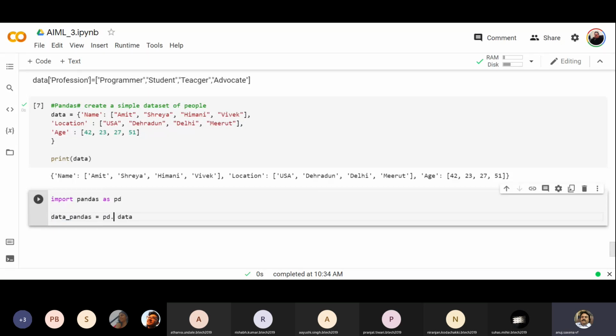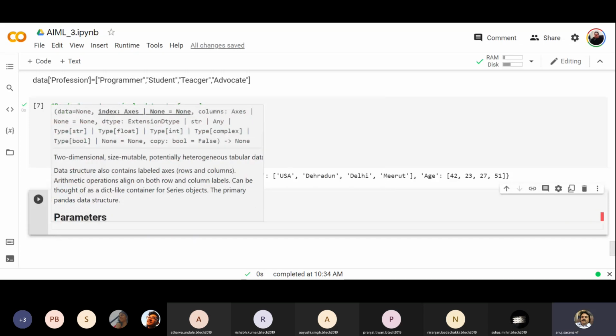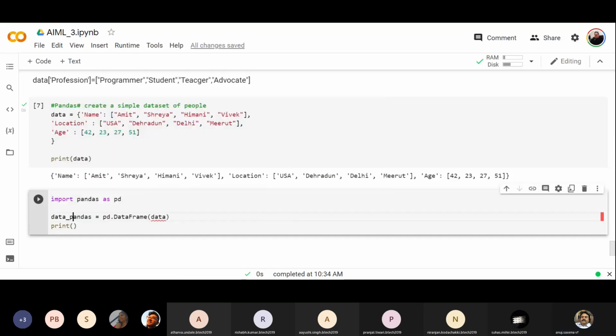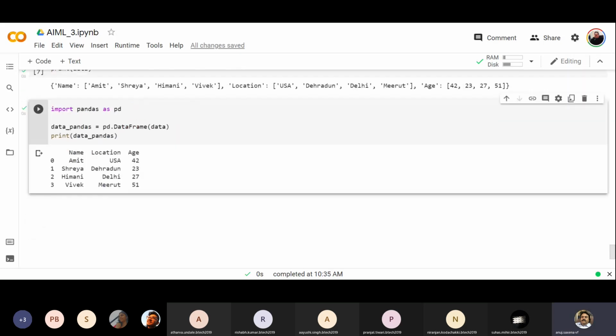pd.DataFrame, and you put the data in this. Oops, sorry. Right. Now I'll print. I normally copy paste variables. Just run it, and you can see it is more meaningful now. It is tabular now. Name, location, and age. It has fallen into the tabular format, and now it is easy to understand.